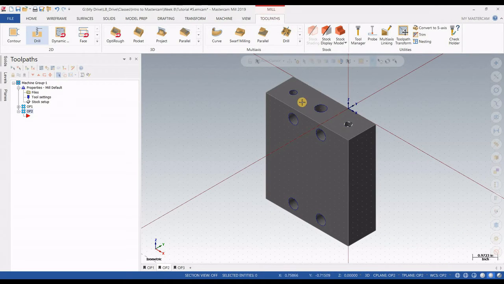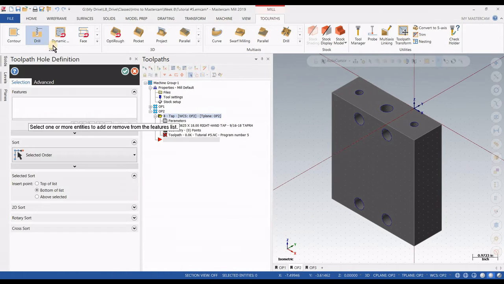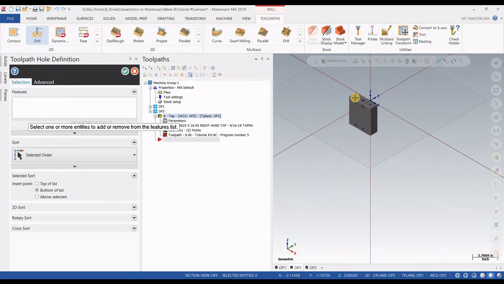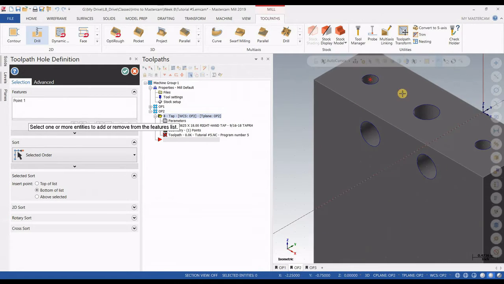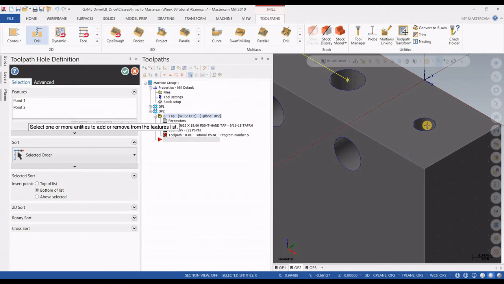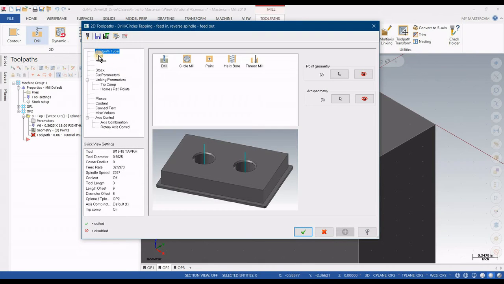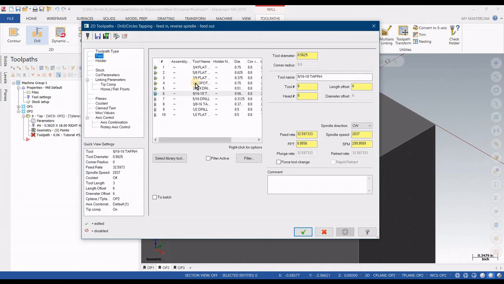So now we're going to go ahead and spot drill these three holes right here. Start out with the drilling toolpath. Let's zoom in. Remember, we need to see the origin of the hole. Otherwise, we're going to end up clicking on the side of the hole. So there's our three holes that we're going to spot drill. Our tool, 3/4 inch spot drill right there.